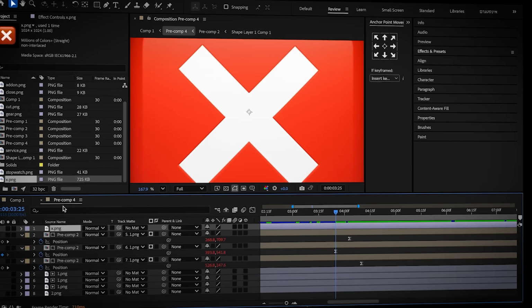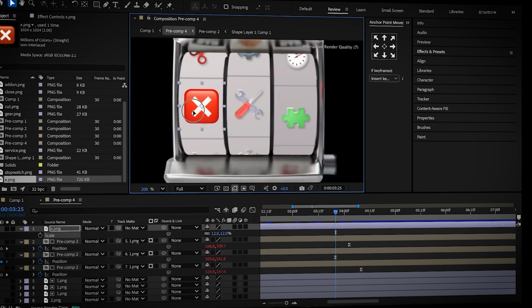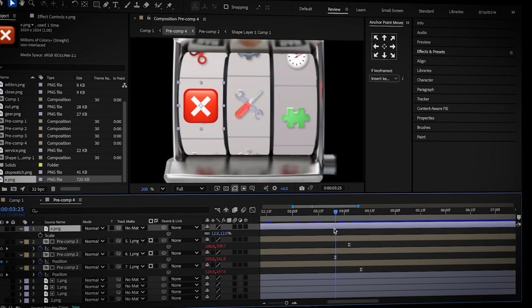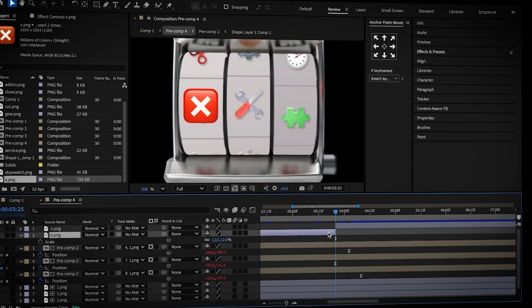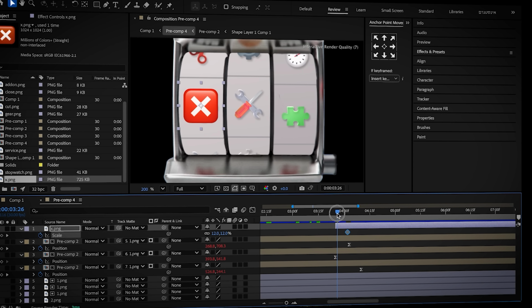Add the X icon, scale it down to 12% and position it above the left icon. Go to the first position keyframe among the three and cut the previous layer. Move forward 7 frames and add a scale keyframe. Go back to the start of the layer and reduce the scale to 5%. Change the rotation to -20 degrees and add a keyframe.